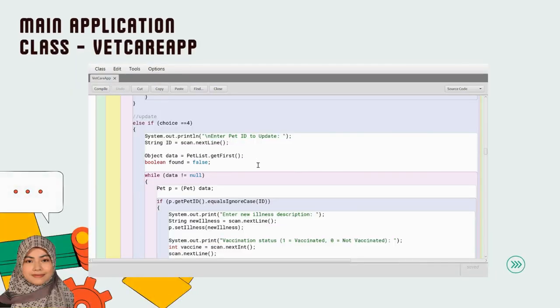Next, I will explain the system functions for updating pet records, registering new pets, and managing walk-in patients. For choice 4, this function allows the user to update an existing pet appointment's information. First, the system asks the user to enter the pet ID that they want to update. The program then traverses the linked list to search for a matching pet ID.